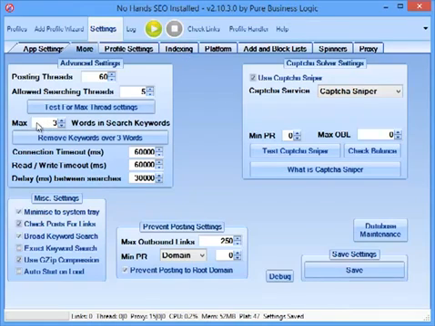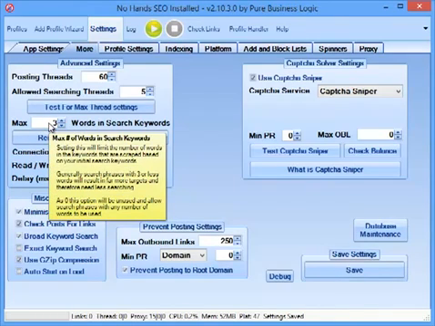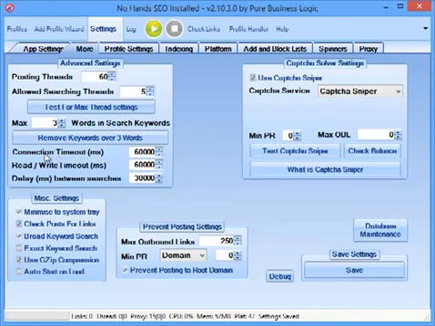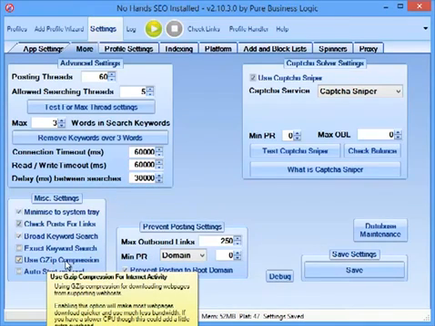Okay, and I'll set the max words per search keyword as 3, because I don't want exceptionally long search keywords because they tend to return very few results. Right, I'll leave the connection timeout, the read-write timeout, and the delay between searches as default. And in the miscellaneous settings, I'll just enable use gzip compression, because that will generally speed up the searching and posting and lots of the different things that No Hands SEO does. There's very little downside to doing that, so I'd advise checking that.